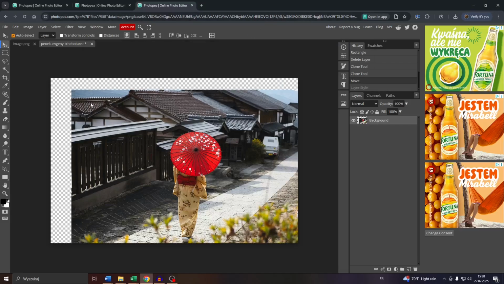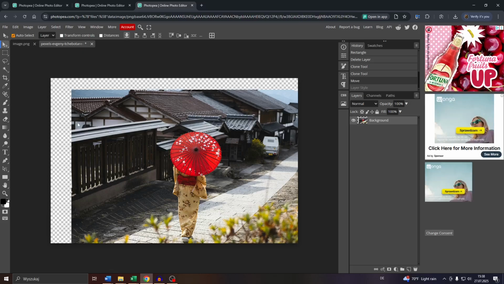Hey guys, what's up? In this tutorial we will break down for you how you can add a shadow to your images and photos on Photopea. So let us get started.